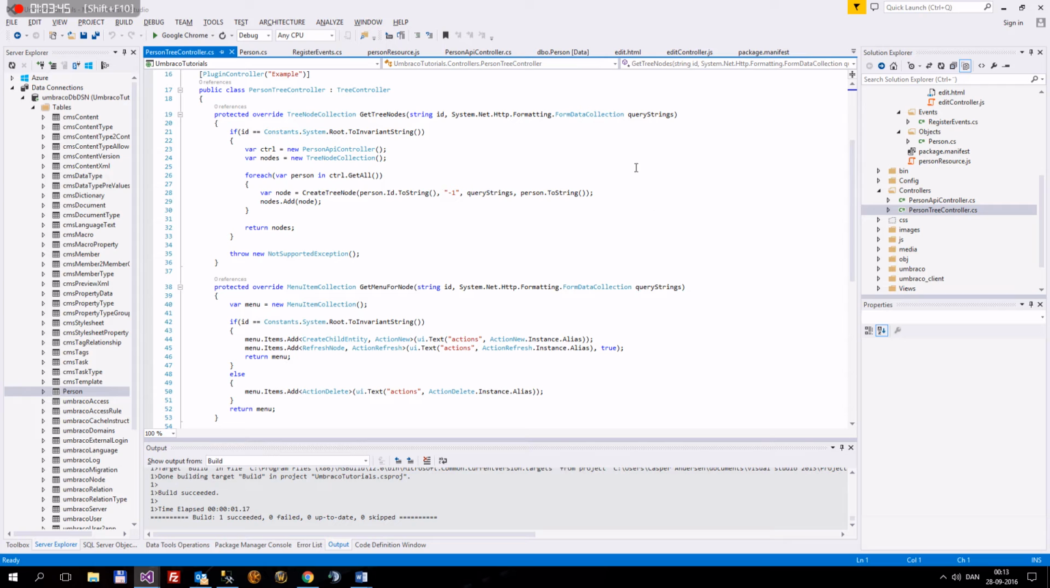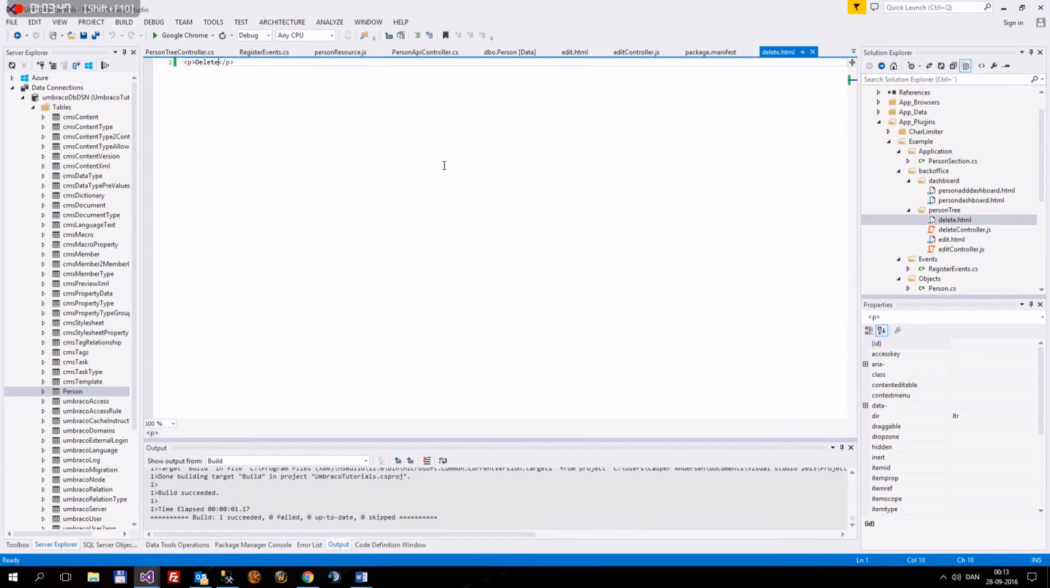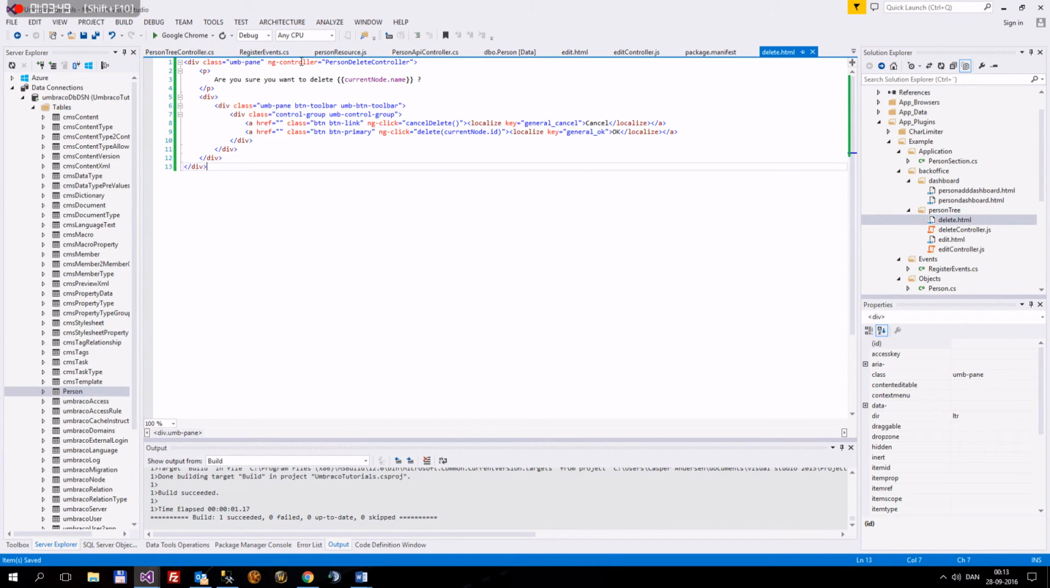Now I'm just going to copy this code and I'll quickly tell you what it does because it's getting late. So of course there's an Umbraco pane, the ng-controller is the person delete controller, and then it says are you sure you want to delete, and then it's going to come with the current node that we're on and then the name, so it's probably going to say are you sure you want to delete Casper Anderson. And here's some localization stuff, localized key. As I said, I'll show you that later, but I haven't added those keys.